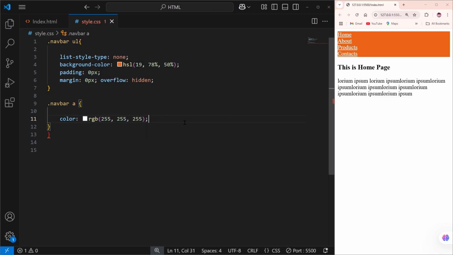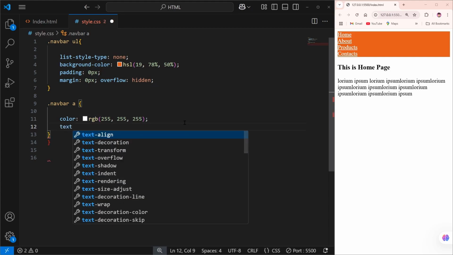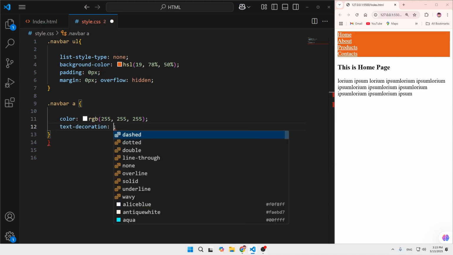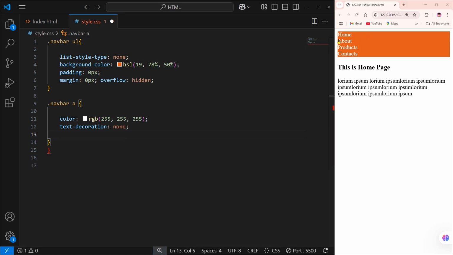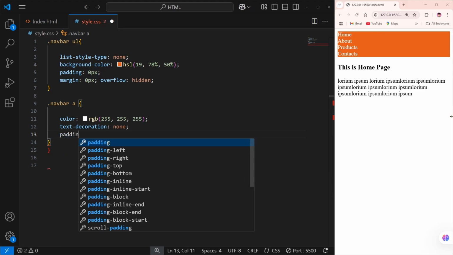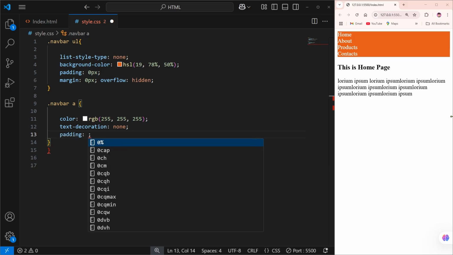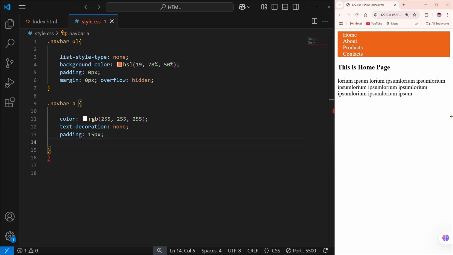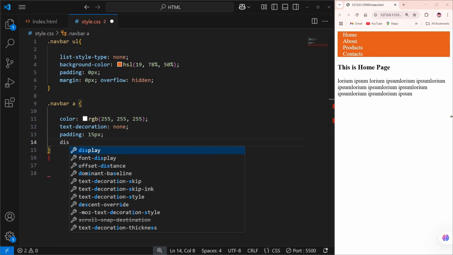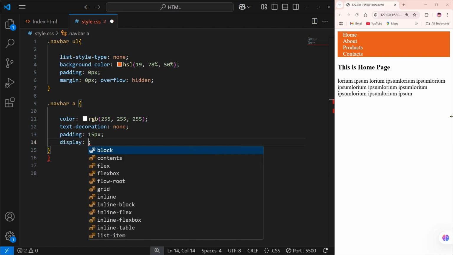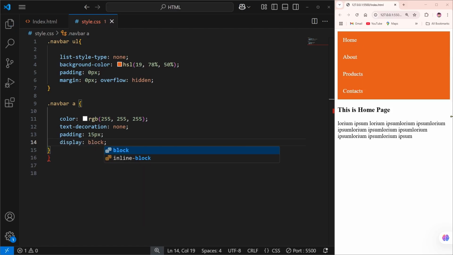And now we are going to add the text decoration. For the text decoration, we can give none. Simply save it. As you can see, there are right now no dashes. And after that, we can simply add the padding. For the padding, we can give 15 pixel. And then we can add display, and for the display, we can give block. We can save it, and as you can see, it's now looking like this.